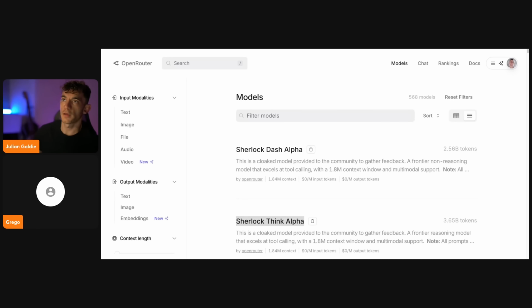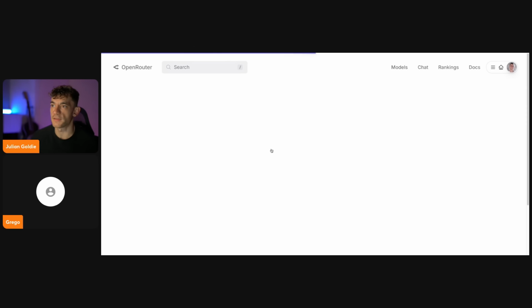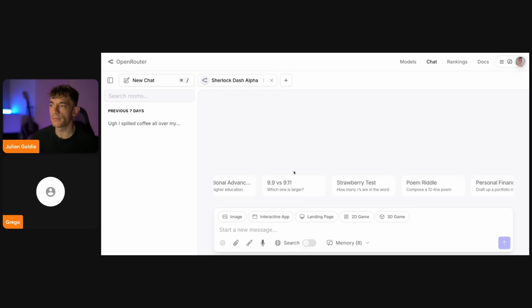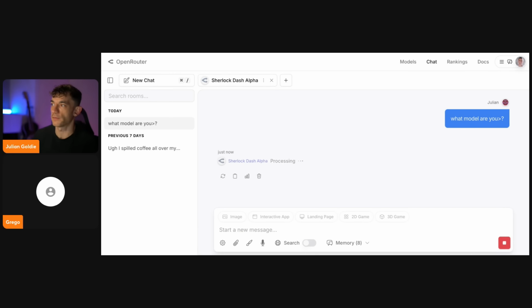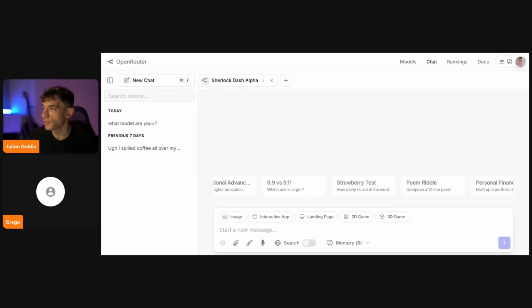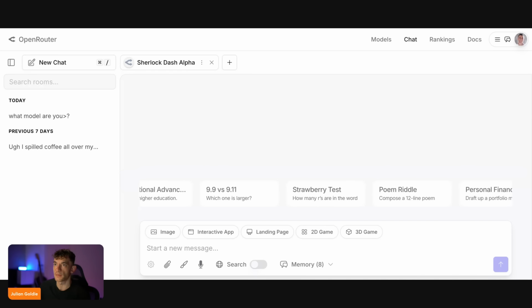So let's see. We'll have a look here. I mean, obviously, one of the worst ways to check what it is is to actually go inside the models. Like if you go to Dash, for example, here, and you go to chat, some people will say like, okay, what model are you? And usually it will just say like, I'm OpenAI or something like that. So let's have a look here. I'm Sherlock Dash Alpha, a large language model from an unknown provider. It is super fast when it replies, to be fair. And we'll keep going through it. We'll have a cheeky gander here and see what we can do.